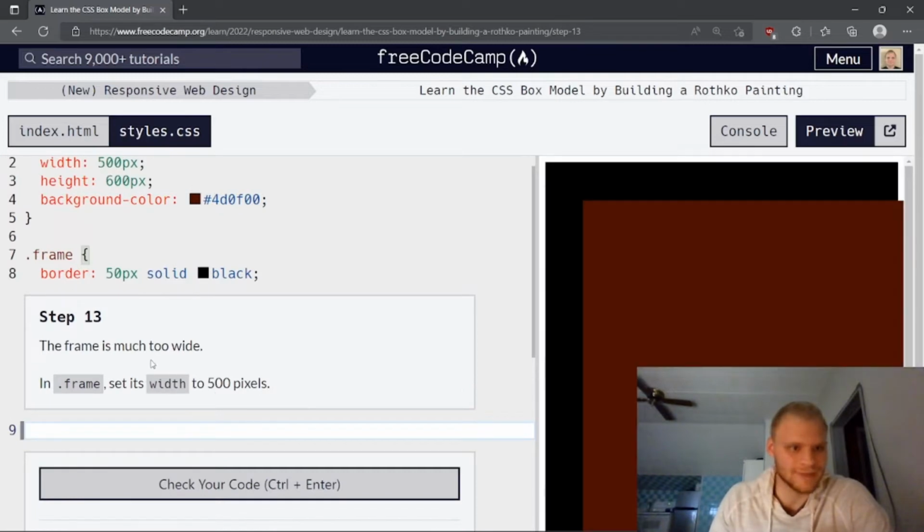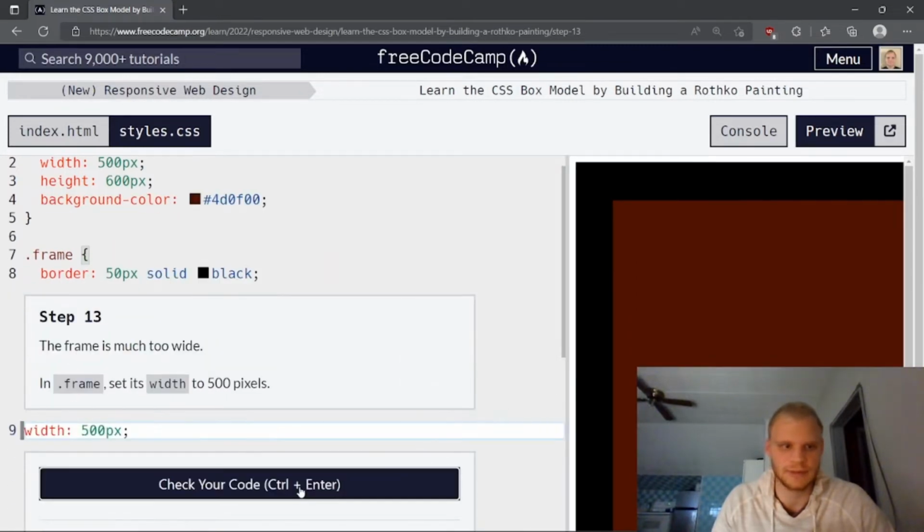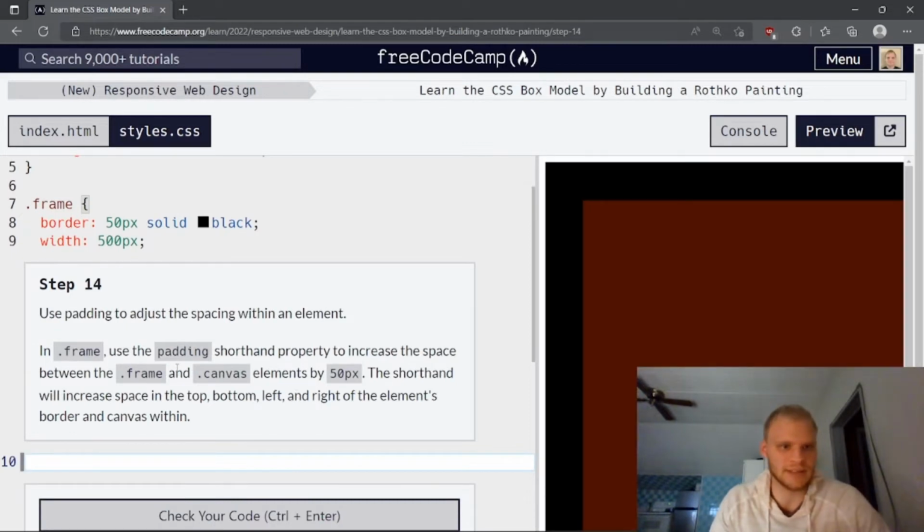The frame is much too wide. Set its width to 500 pixels. So let's go with 500 pixels. As you can see, we're in the .frame class right now. So we can just do width of 500 pixels, and then it should just go around. Yeah. There we go. Beautiful.